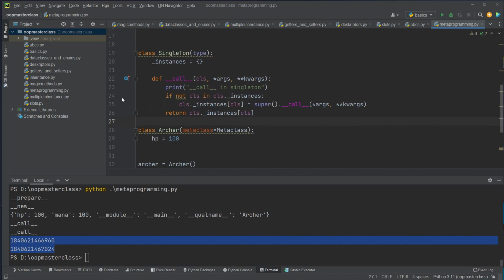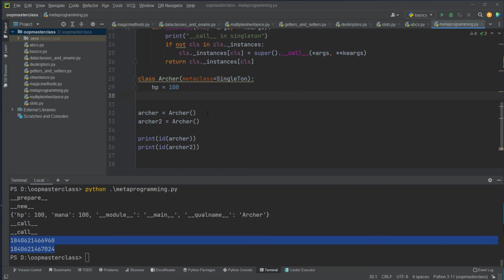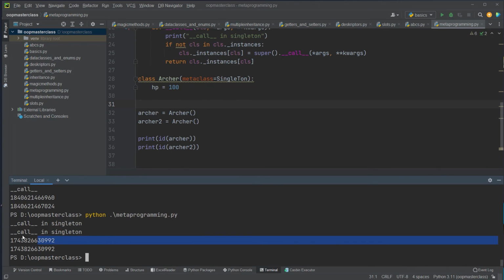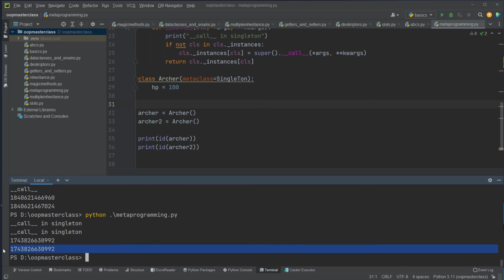So let's do it again. And now we want to use that Singleton metaclass as metaclass for our archer. If we do that again, we create first a new archer and then we create a second archer. So let's run the code again. And now we can see that the IDs are the same. So this is now the same instance as this.